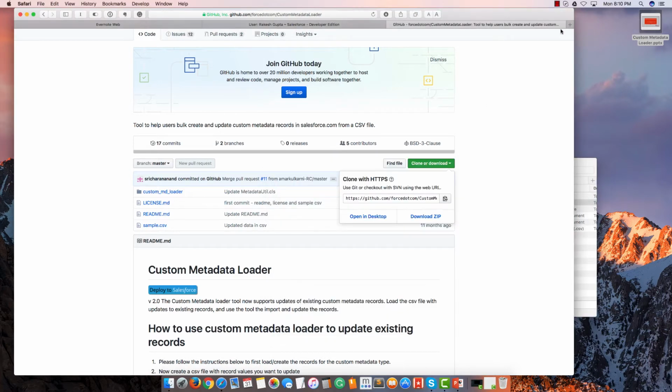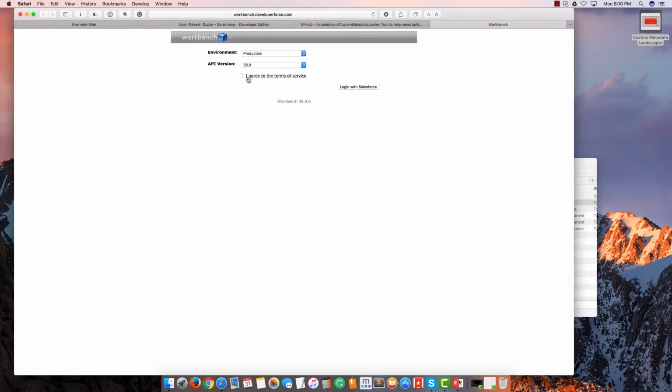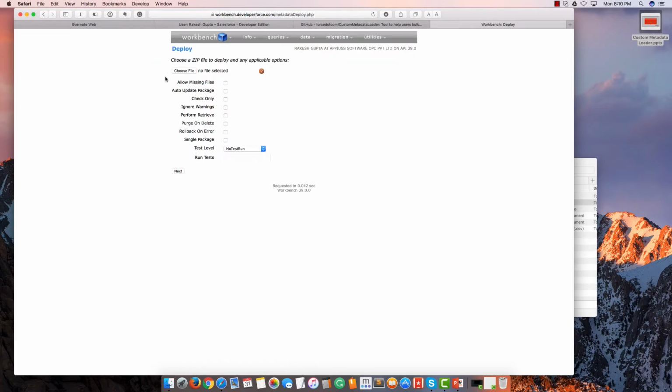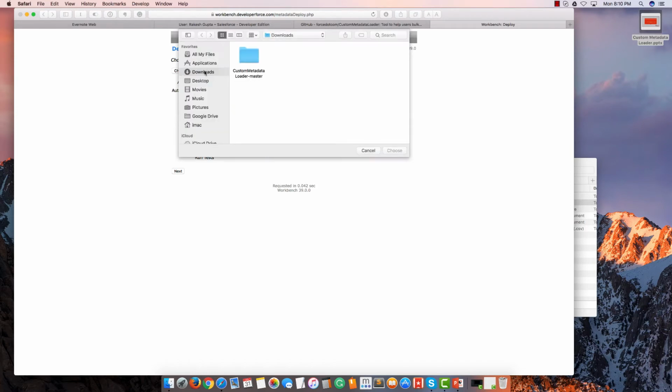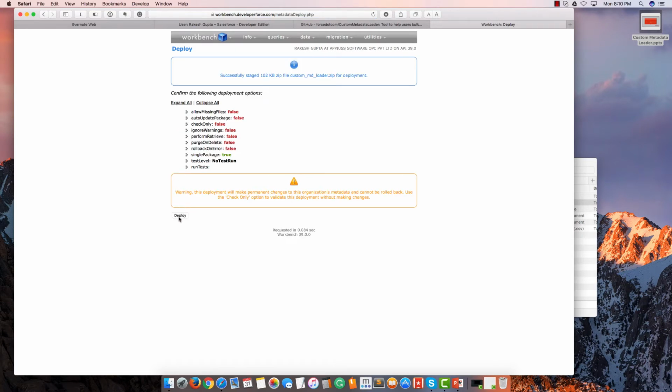And the next step is go to Workbench. Click on agree. As I'm using a developer org, I'm selecting production, login with Salesforce, allow access if you are using it the first time, and then click on Migrate and Deploy. Click on Choose File, go to Downloads, select the zip file, and select the single package option to avoid the package.xml not found error. You have to select the single package as suggested by Salesforce, click on Next, and click on Deploy.